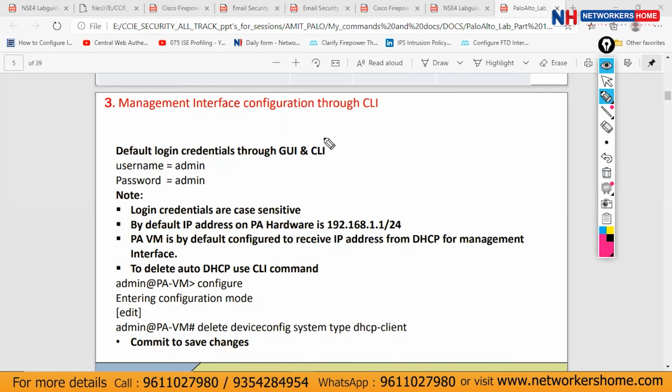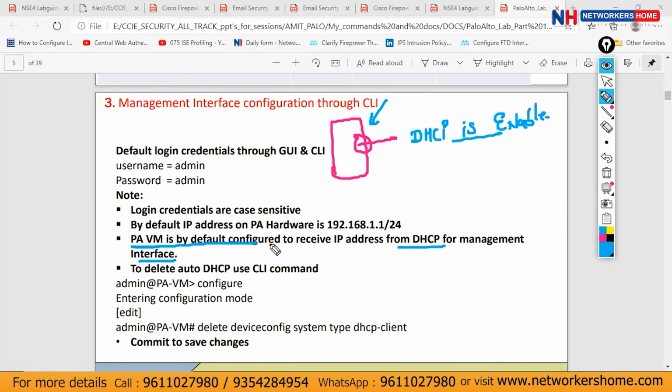By default, on the management interface of your Palo Alto, DHCP is enabled. That is known as DHCP client. Palo Alto VM is by default configured to receive an IP address via DHCP for the management interface. Can you see this line? By default, DHCP is enabled on that interface, but we have to assign the IP address manually over there. And what is the IP? 10.20.20.116. Clear?